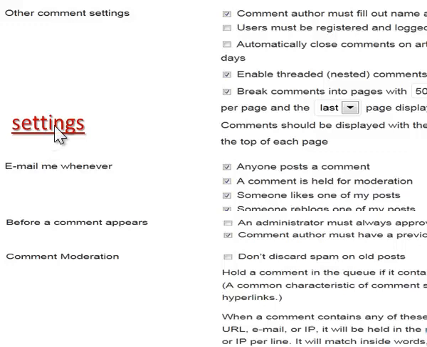Another issue for you is under settings in the dashboard, and then discussion settings. You're going to find that under discussion settings, a comment author must fill out name and email to make a comment. There are a number of different comments should be displayed. How older do you want to display them? You get down to a comment is held for moderation. Anyone posts a comment. Okay, so there's a number of comment issues. Comment author must have previously approved comment privileges.